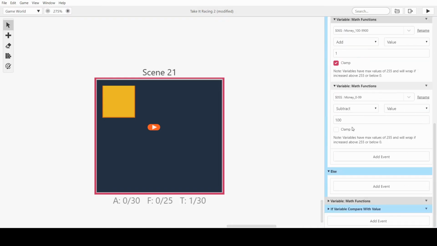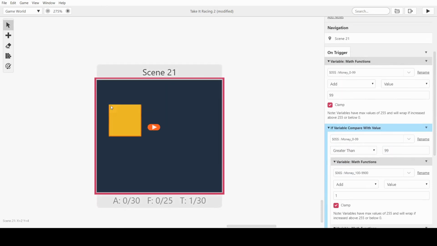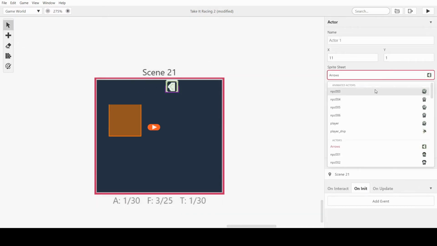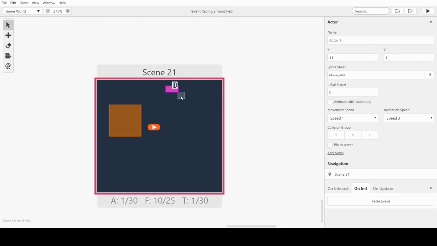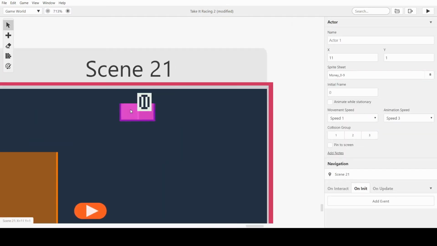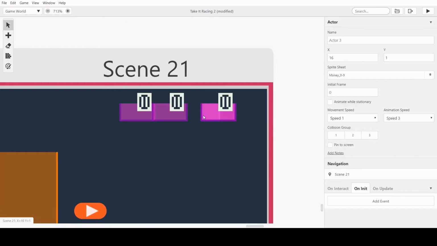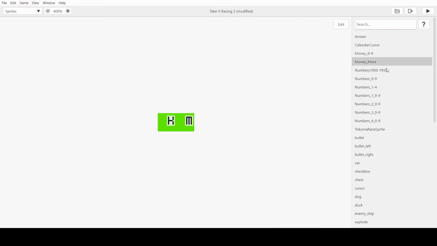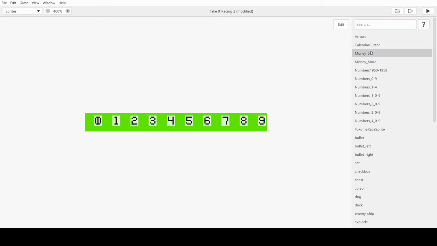Okay, I'm going to try and keep it simple, and I'm going to show you now how to display the money on the screen. So here I have an actor, and I also have numbers in the actors. See this? I have an actor that has 9 frames. I'll show you. I'll go in here. Show you again, sprites, money numbers. Where is it? Yeah, it's right here. So money 0 to 9.